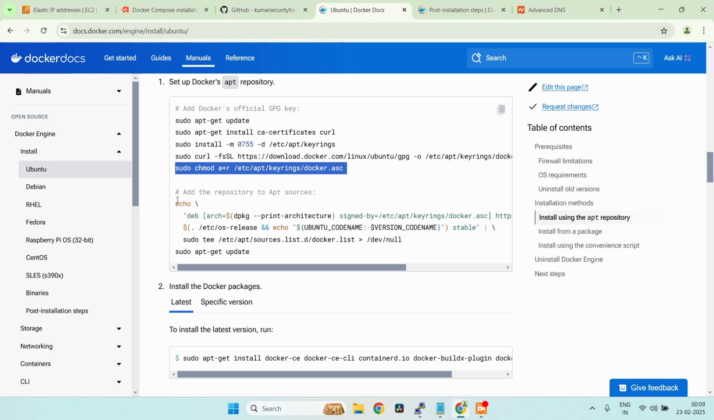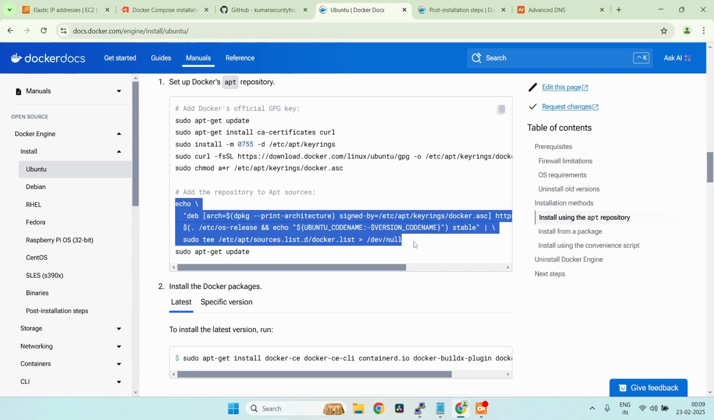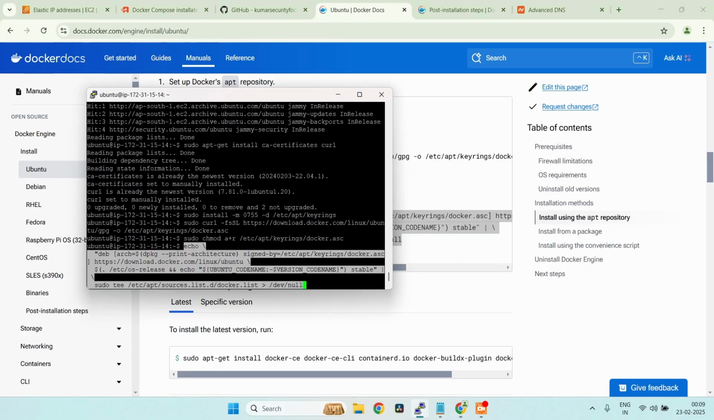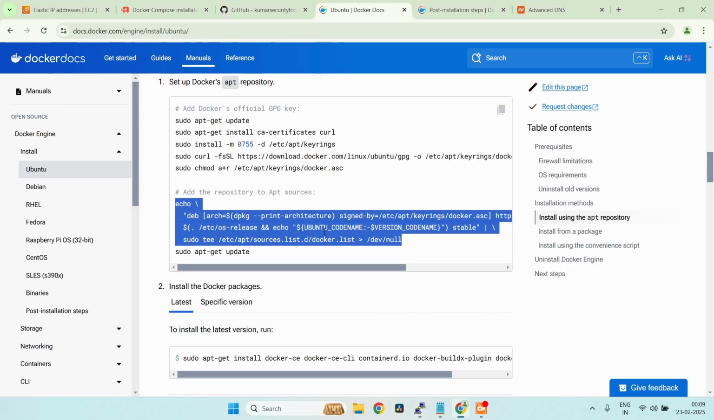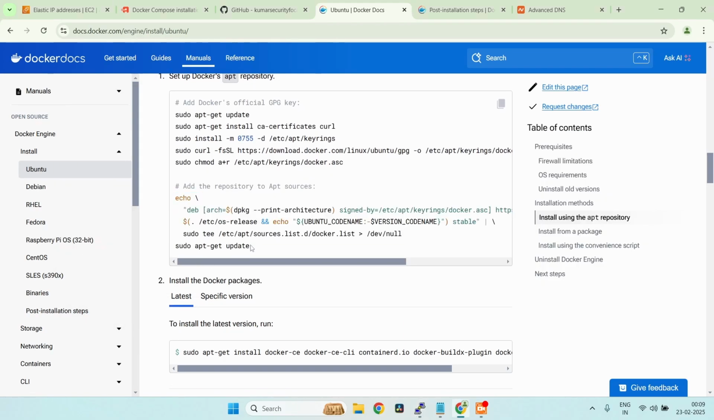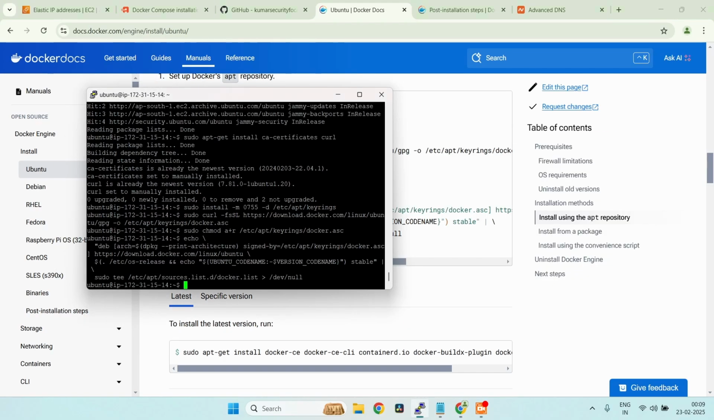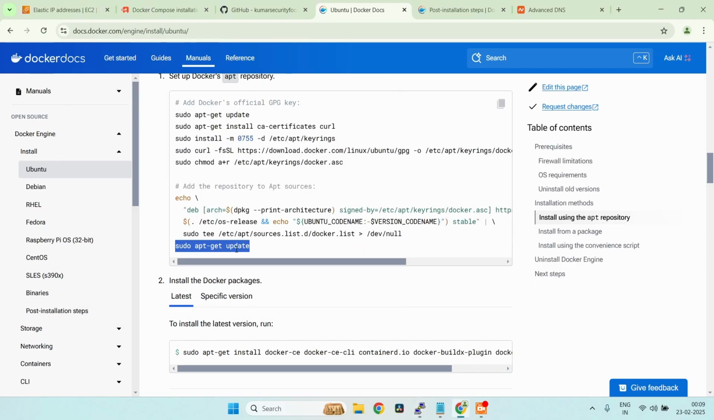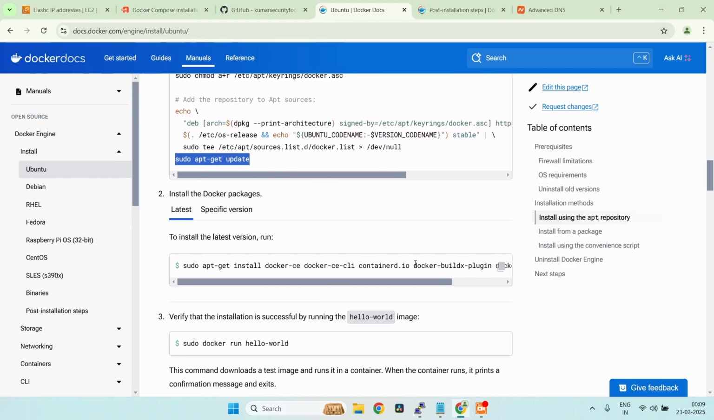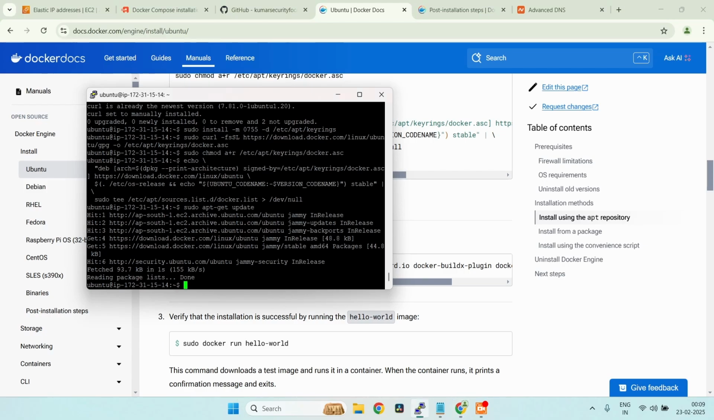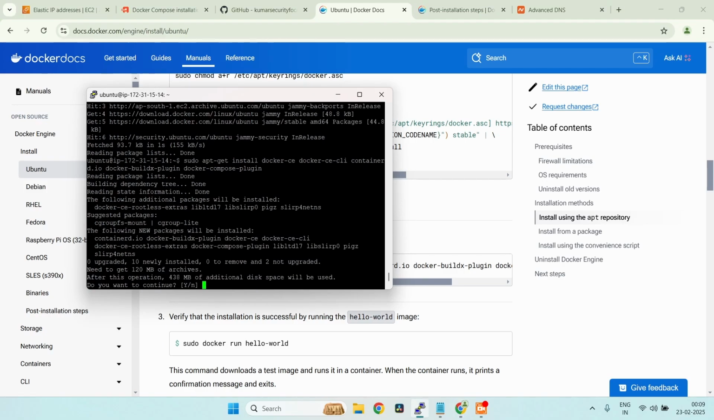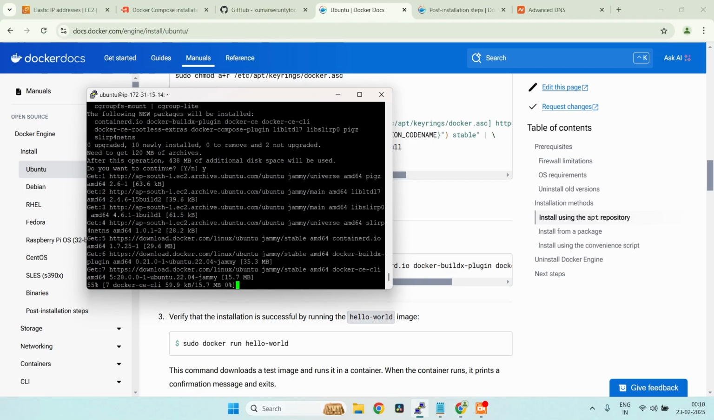Now we'll add the repository to apt sources. Let me just copy this one. Okay. And then once again, we'll do sudo apt-get update. And to install the latest version of Docker, we can just use this command here. Okay. Do you want to continue? Y?